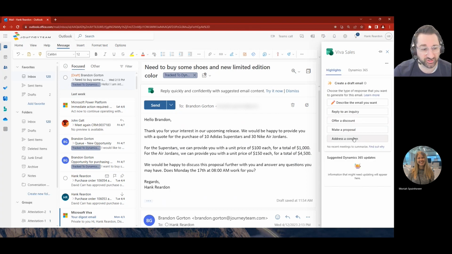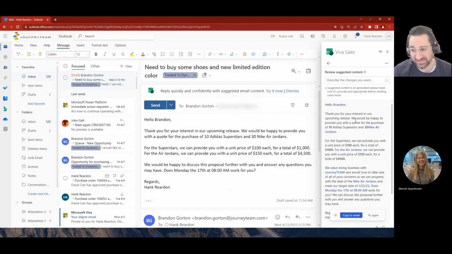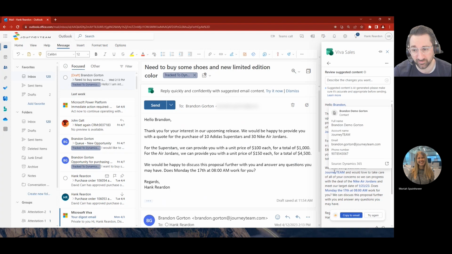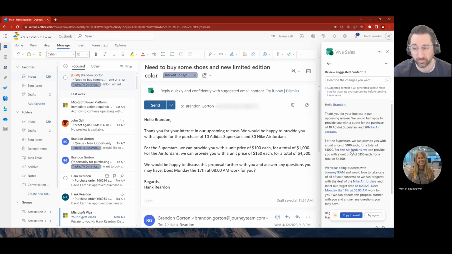The next option I want to show is address a concern. When I click on this one, the type of content it's going to generate for me is a little bit different than the type of content that make a proposal generated. Here you can see that the email body is a little different. What's also cool is that I have information coming from three different types of records inside of the CRM system. I got Brandon coming from my contact. I got JourneyTEAM from the account associated with my contact, as well as my estimated close date from an opportunity that the AI thinks it is associated to, as well as Outlook and then my opportunity product lines.